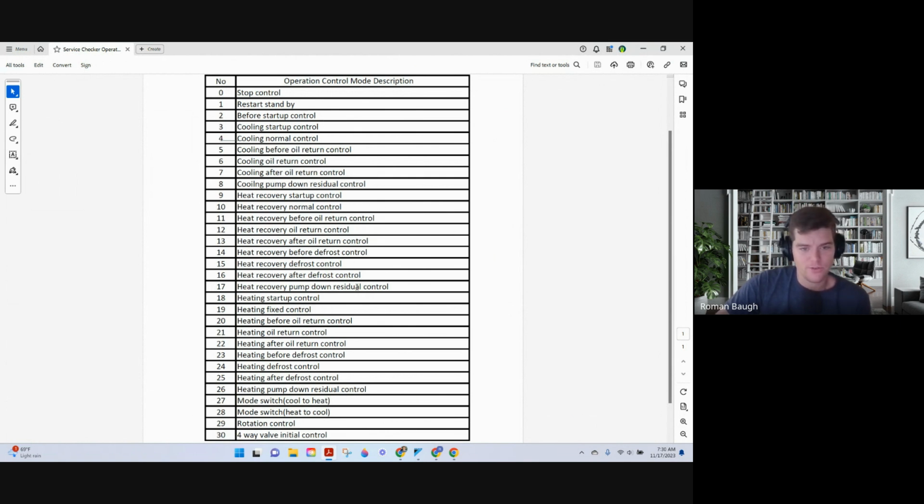Heat recovery startup control. My favorites are down here. Oil return before and after oil return control mode. Heating defrost control, heating after defrost control, heating pump down residual control, mode switch from cool to heat, heat to cool, rotation control, four-way valve initial control.